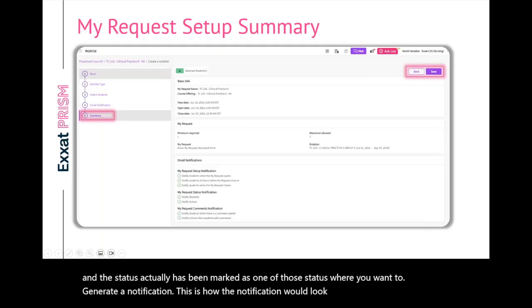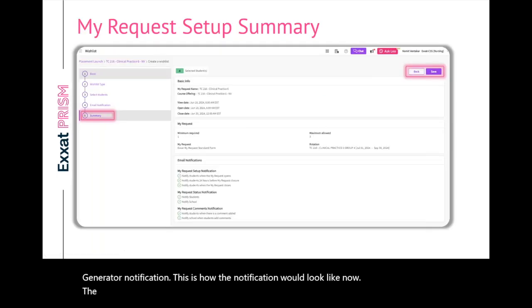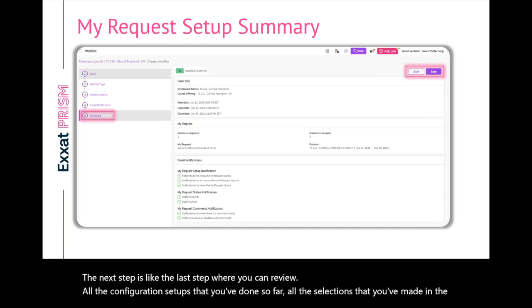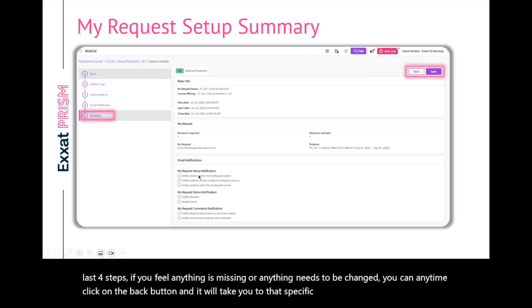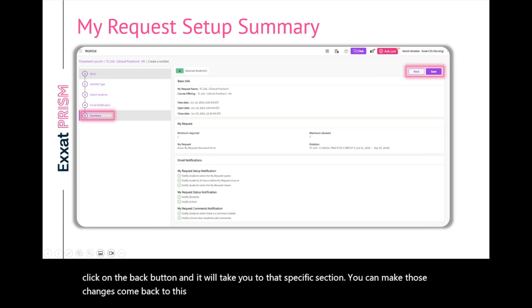Okay. Now, the next step is the last step where you can review all the configuration setups that you've done so far, all the selections that you've made in the last 4 steps. If you feel anything is missing or anything needs to be changed, you can anytime click on the back button and it'll take you to that specific section. You can make those changes, come back to this section and just click on save.